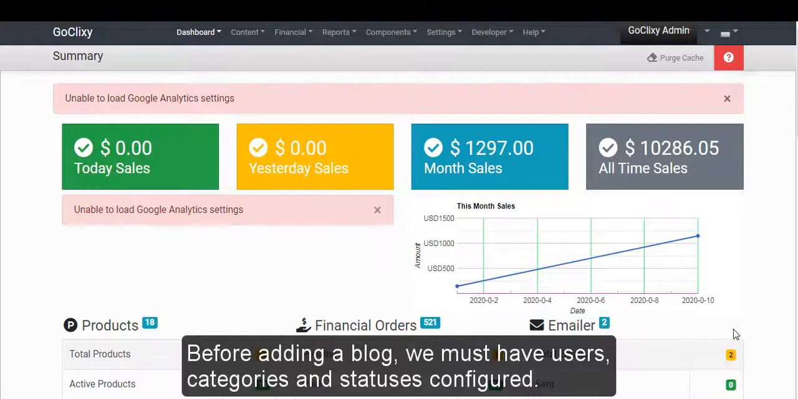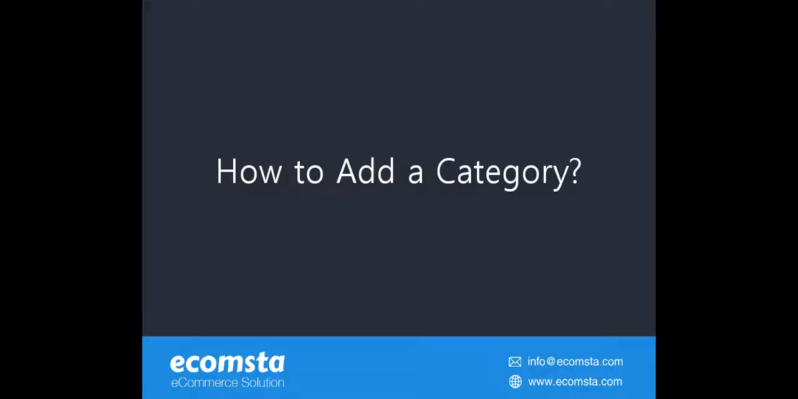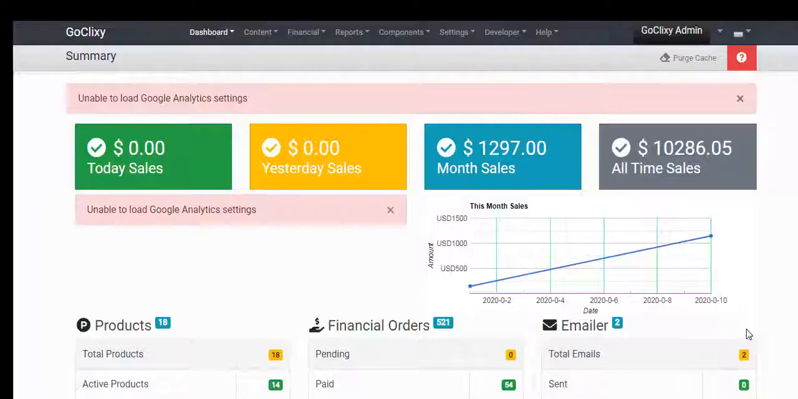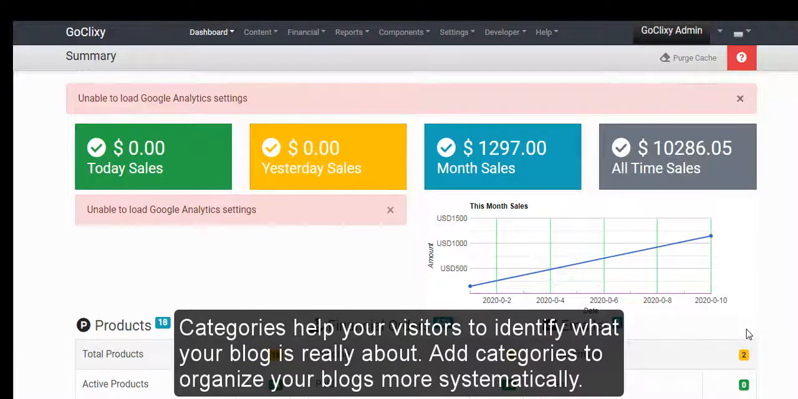Before adding a blog, we must have users, categories and statuses configured. How to add a category? Categories help your visitors to identify what your blog is really about. Add categories to organize your blogs more systematically.